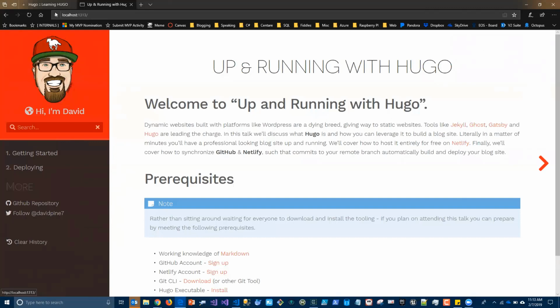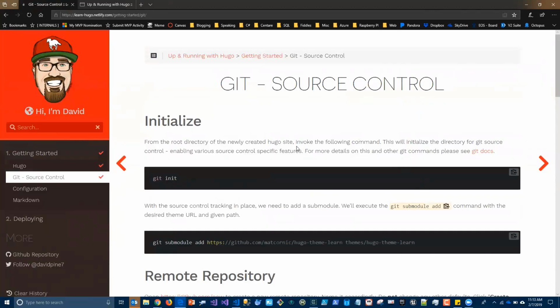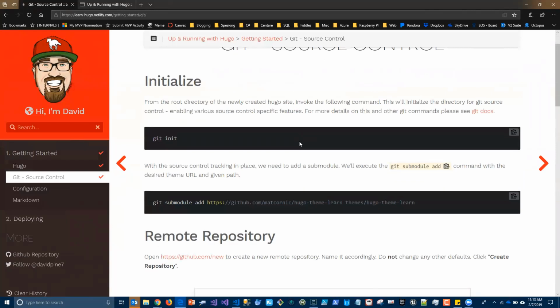Let me go back to here. All right. So next page. So we're going to talk about source control. So definitely need a theme. Yes, you definitely need a theme. That's what we're going to add right now.